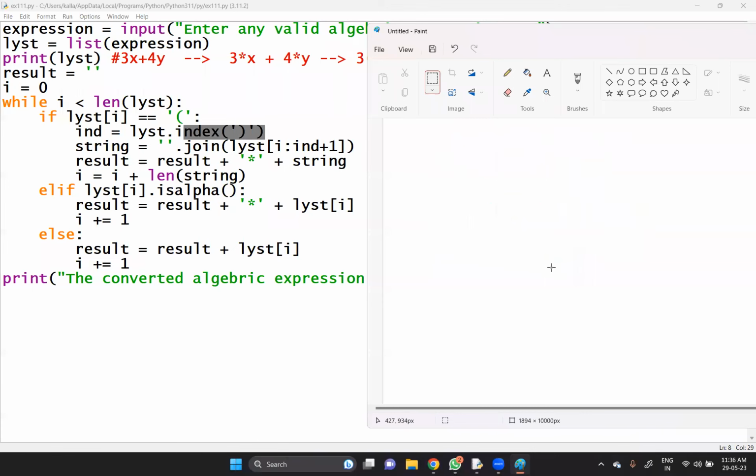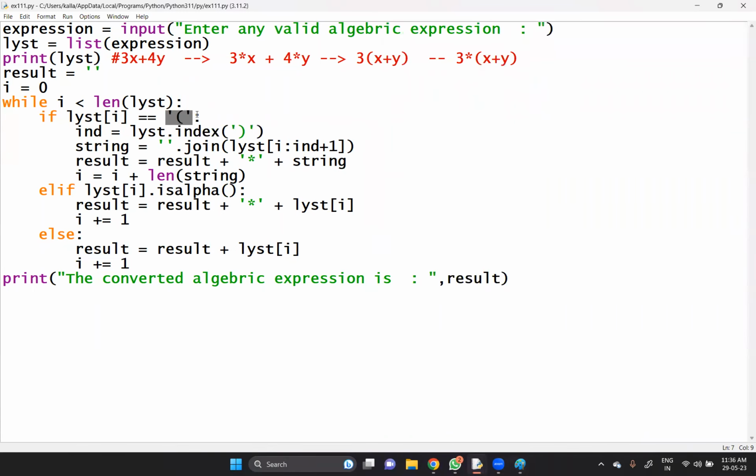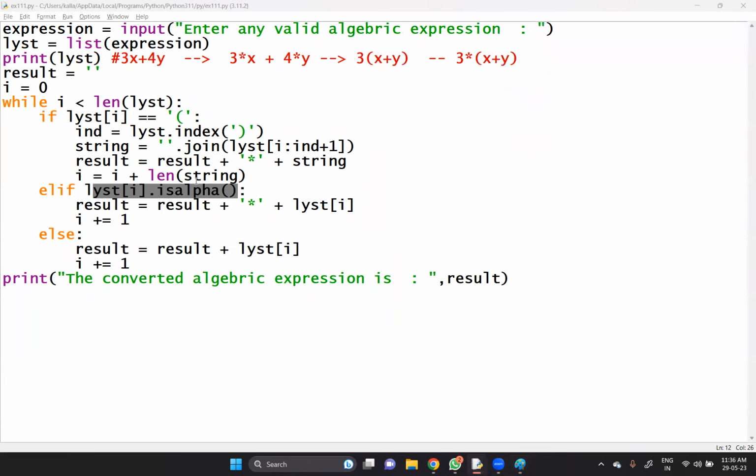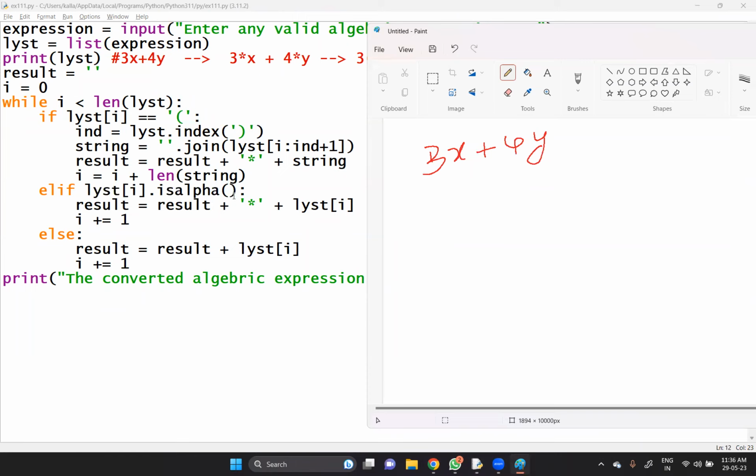So if you are trying to perform something like this, 3 into 3x plus 4y, it will be taken into consideration. Look at this. First, this condition is not at all true. The 0th index doesn't have an open parenthesis, so it goes to the else if. Within this else if, we check whether it is an alphabet or not. It is not an alphabet, it is a digit.